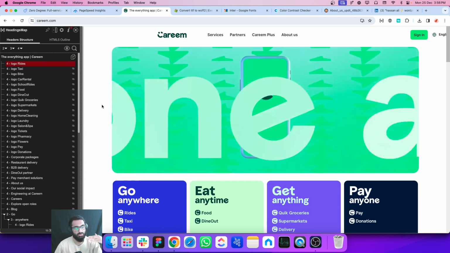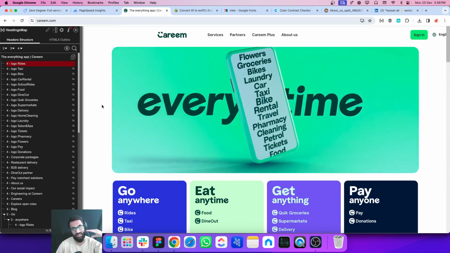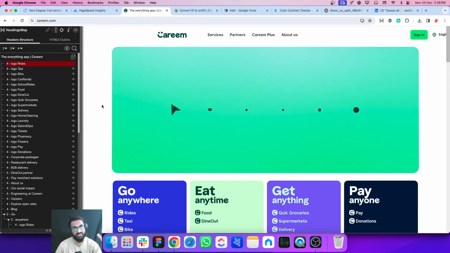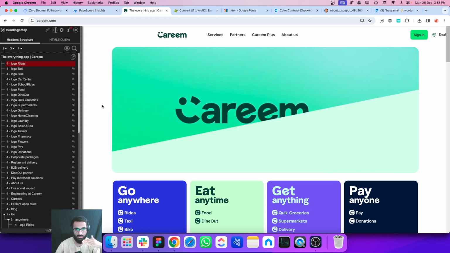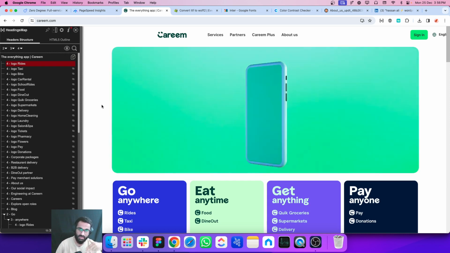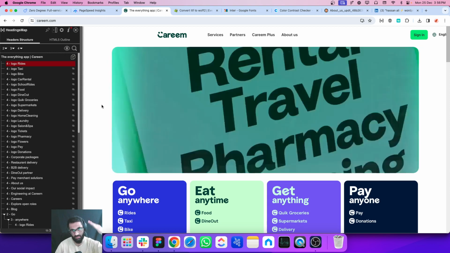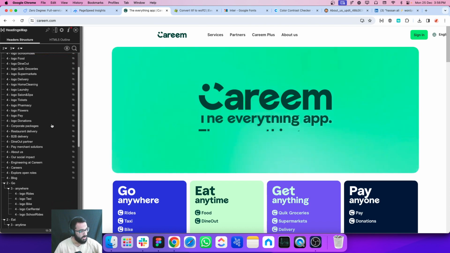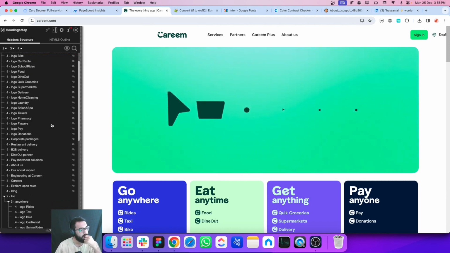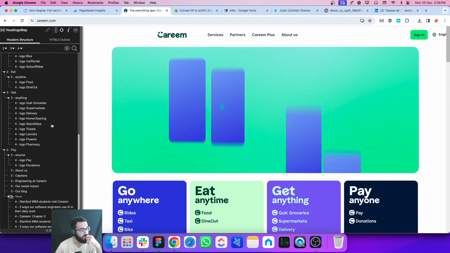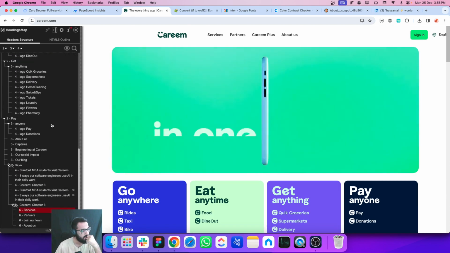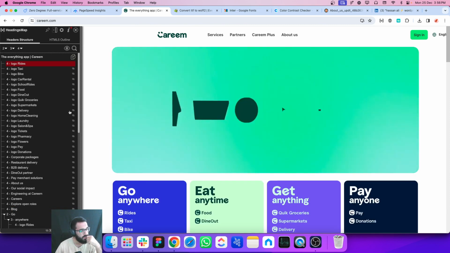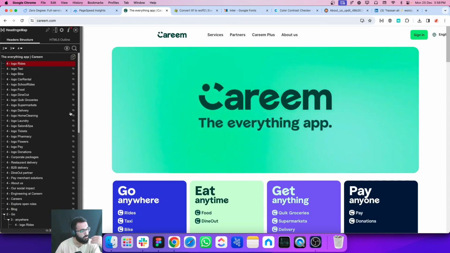The headings should be like H1, and every section heading should be tagged with H2, and inside the sections, if there are more headings, then we can tag H3, and inside H3 we can have H4. So there should be a hierarchy, a sequence of the headings. But here I can see that there is no sequence, and this is a very strange thing for me to see on Careem's website.